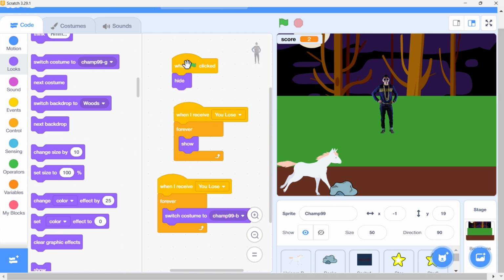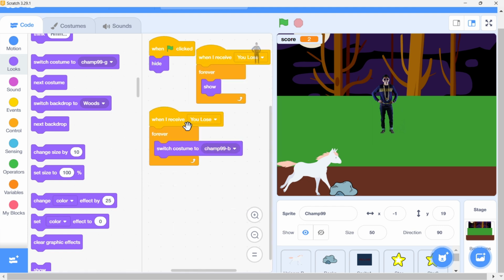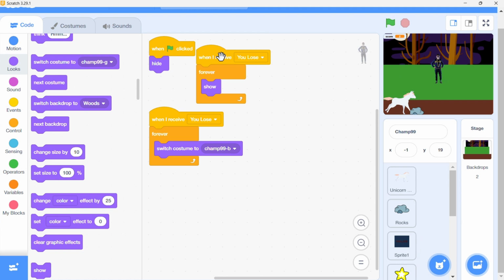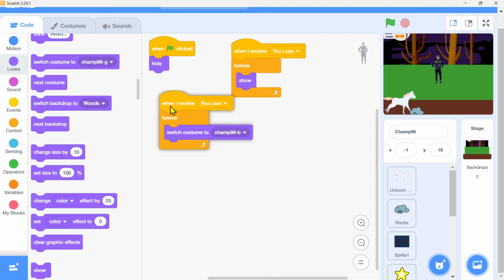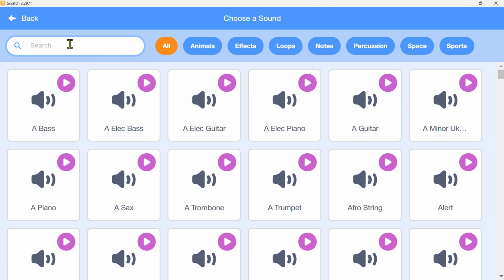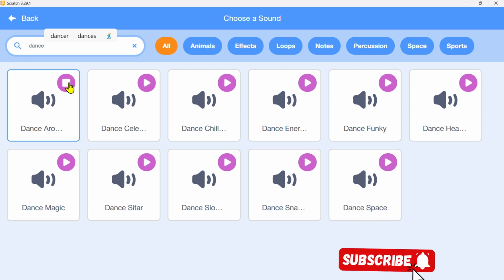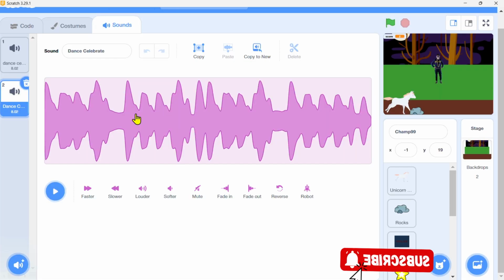Then the next thing we have to do now is to add a sound to it to make it more interesting. So how do you add a sound? You can upload a sound in Scratch, choose any of your favorite music and upload. But Scratch also has amazing sounds that you can use. So let's click on the sound, then go to this place, and then select dance, because I want a dancing song. So let's say this. Just put your mouse here. So something like that. Okay, so let's use dance celebrate.